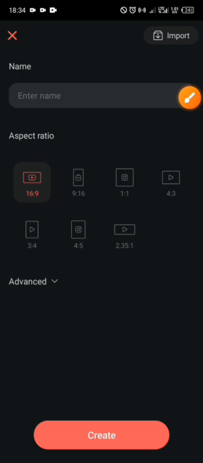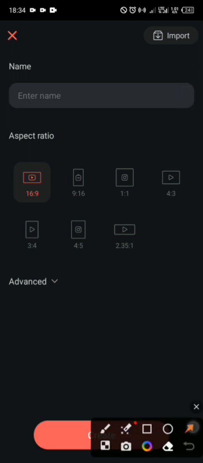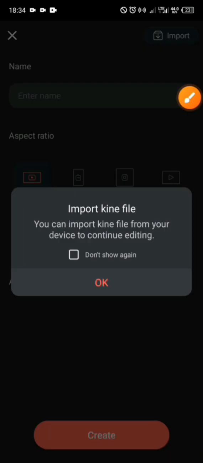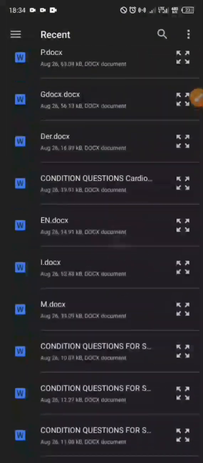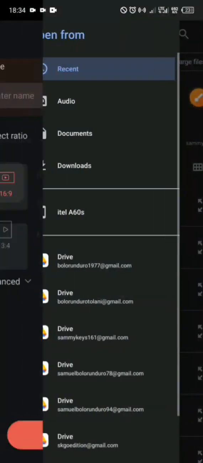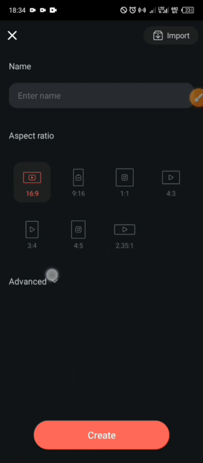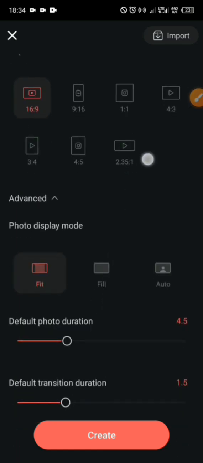Here you can get to here where you have import. You can get to import your file. Probably all the videos you want to edit, you can get to import it. So you can get to import it from your phone's downloads or any folder that you have been working on. So we have the advanced setting.